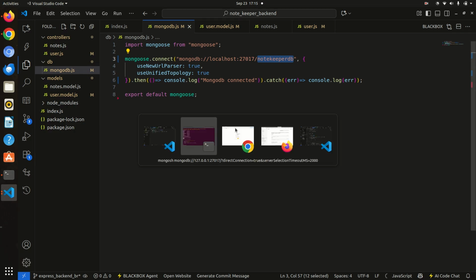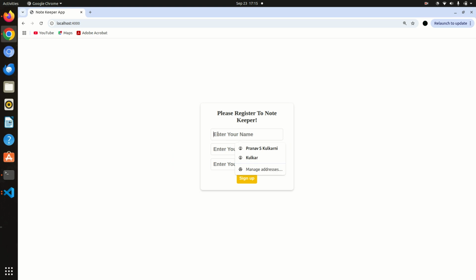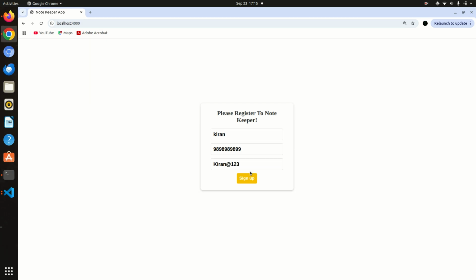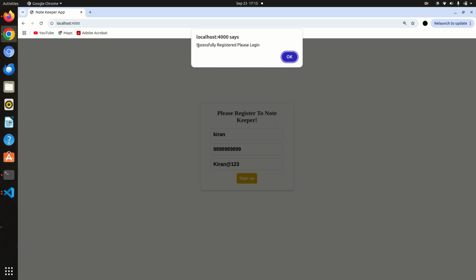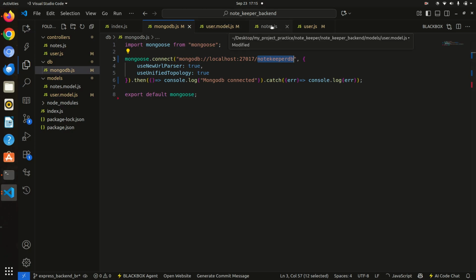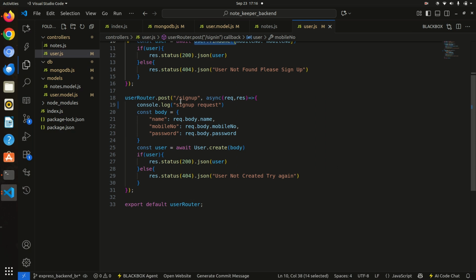Let's create another record and see is it working or not. So I'm going to give it as Kiran and some random mobile number of the Kiran and some password out of it. So yeah, this is my sign up page. So let's see the logs also. So yeah, now the request has been sent, successfully registered. Here we can see sign up request. So in the user whenever the sign up request comes, I have consoled it as a sign up request.